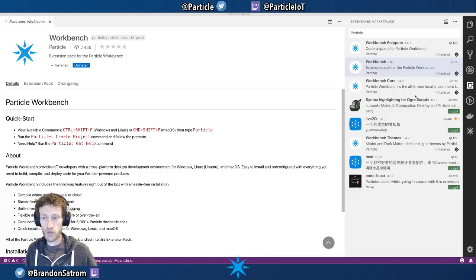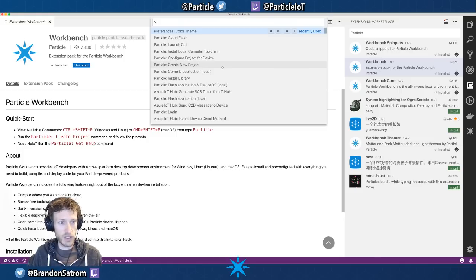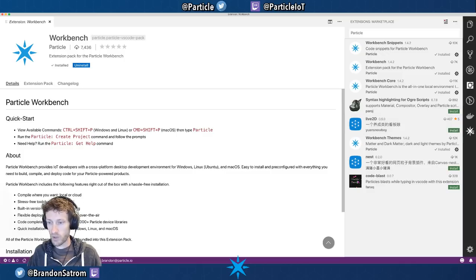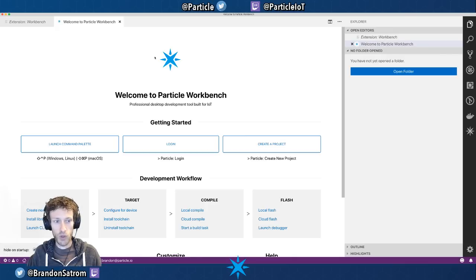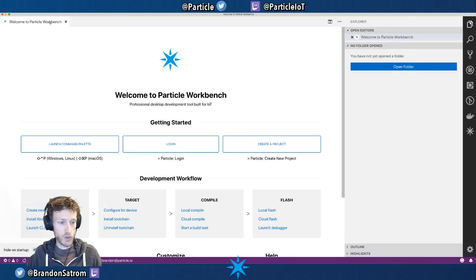that's right. Now that Visual Studio Code is updated so you no longer need to reload everything, I don't think I actually need to go through a reload. And I should be able to open up the command palette. And, oh yeah, so I actually have Particle Workbench. You'll see a little particle icon that shows up in my right-hand sidebar here. I can click on that to open up the Particle Workbench welcome screen.